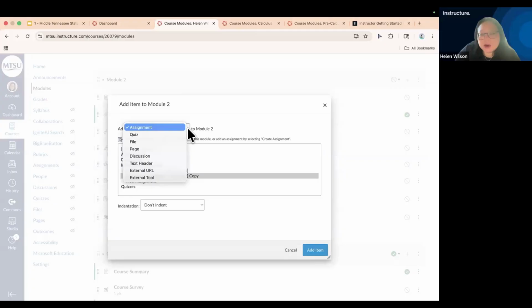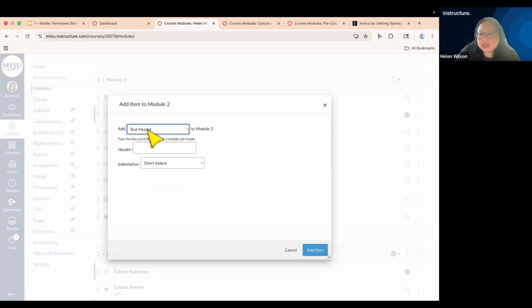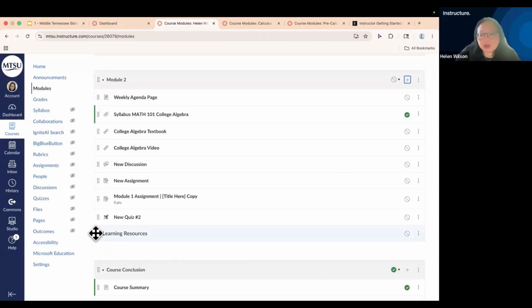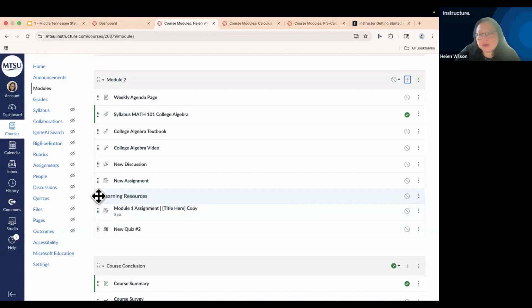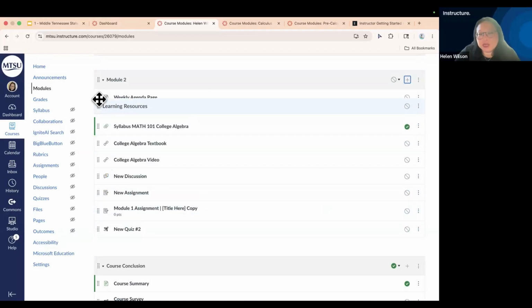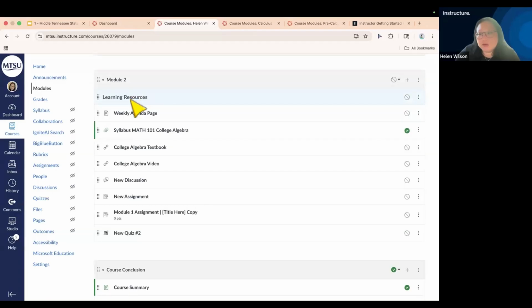So in the drop down here, if you notice, I never talked about this option. That's because I'm going to talk about it now. This is the text header. When I choose text header here, I'm going to put a title for this section. So when I was doing this, right, I taught chemistry, by the way, I created a learning resources section, and then I click on add item. Again, that new item appears at the bottom, so you're going to have to move it to where it should be, which is right here.